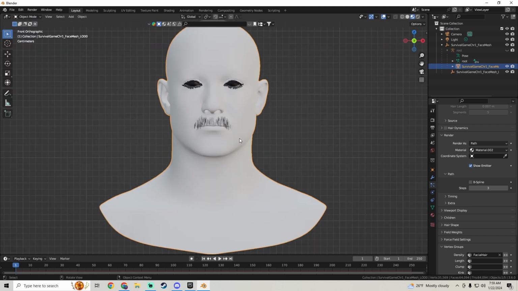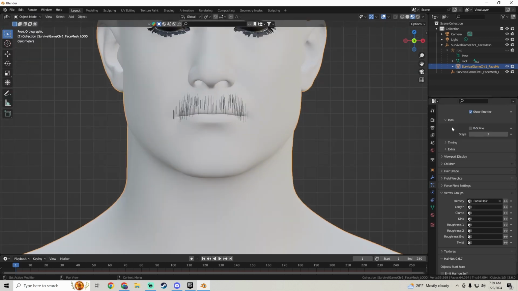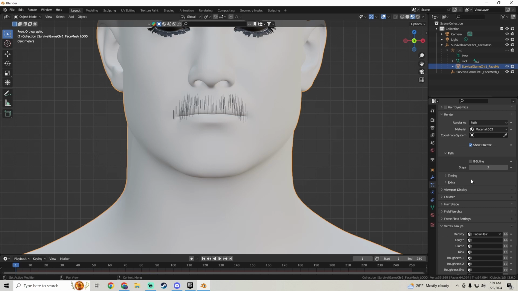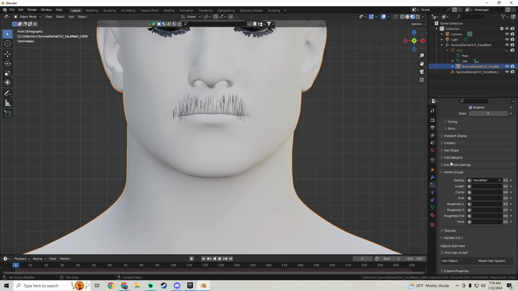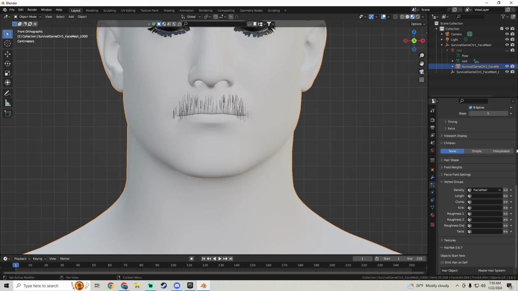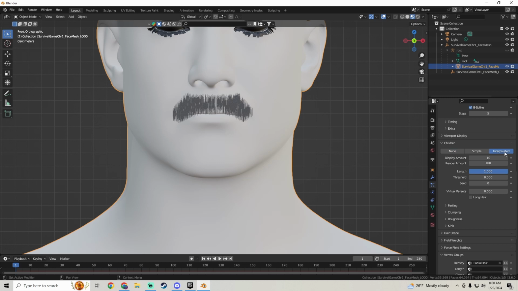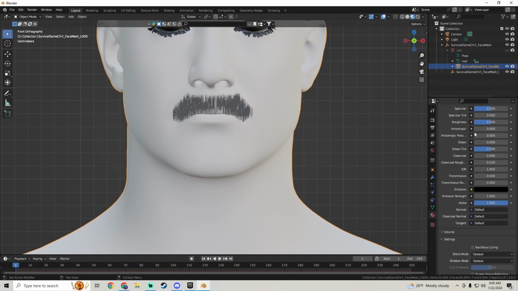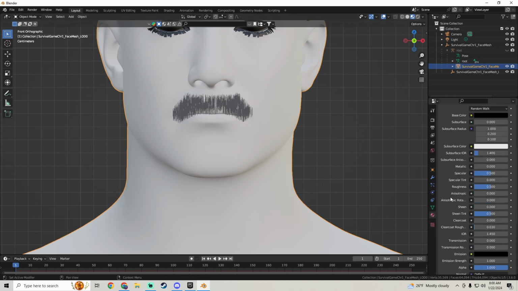And let's look at that in object mode. Let's change, we can make the steps a little more. I'll set it to 5. B-spline. Let's go to the children. We're gonna make it interpolated. It'll thicken up. Let me also go back to that material. I'm gonna bring the roughness up a bit. Bring the specular down a little bit.